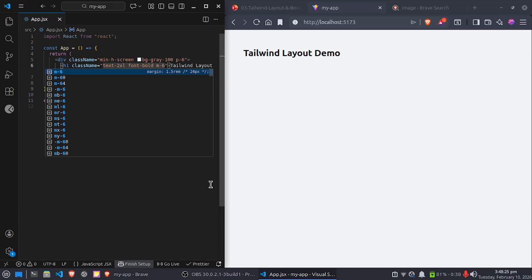So if you see, it is a very smooth transition. I'm just writing between these, no need to remember the class name and move to the CSS file. Just write here what you want to change in the UI. So here min-h-screen is for full screen height, and p-6 is for the padding inside the page. We are not writing any CSS file, everything is controlled by the class name.